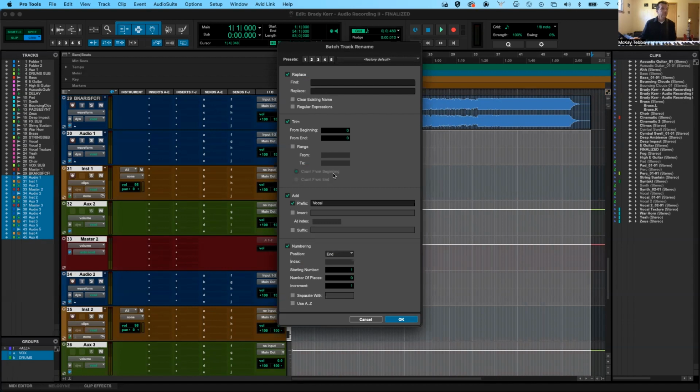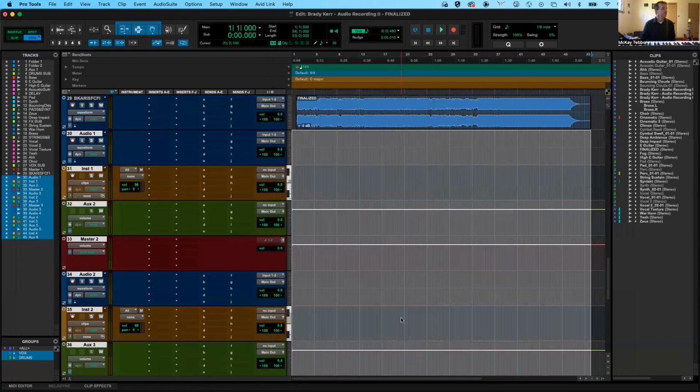One option you want to make sure you have selected when you're customizing this is clear existing name. When you do that, it will take off the aux 1, instrument 1, all those natural names that come when you first create the track. Because all I want to say is vocal, and then I want to have the numbers on. So I'm going to push OK.